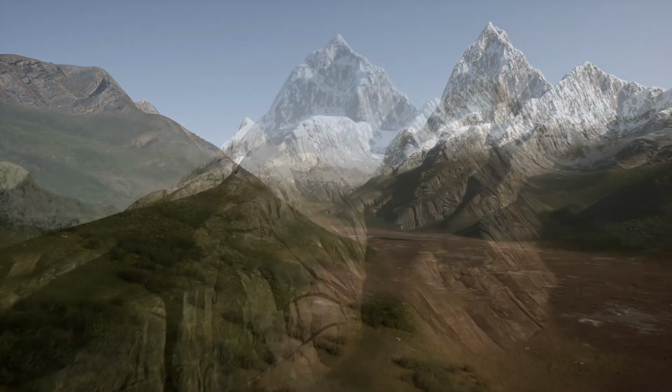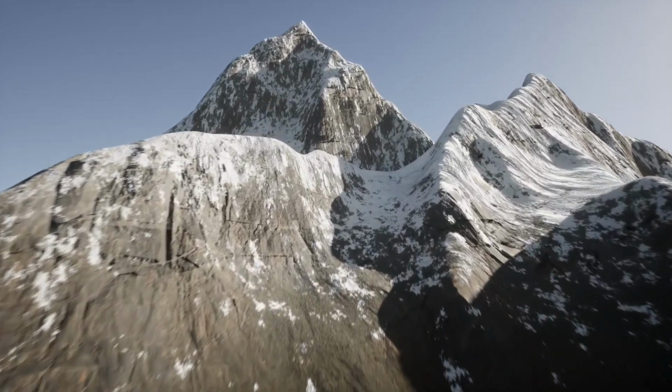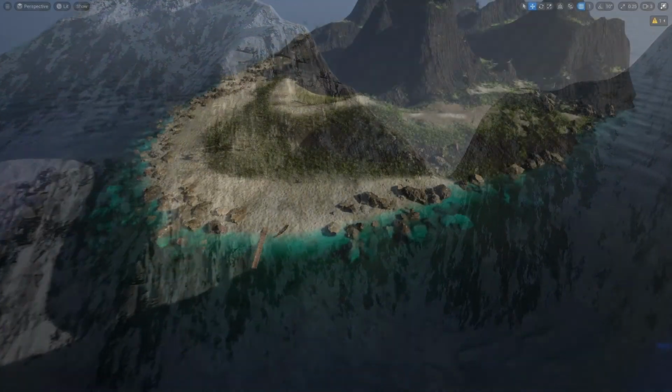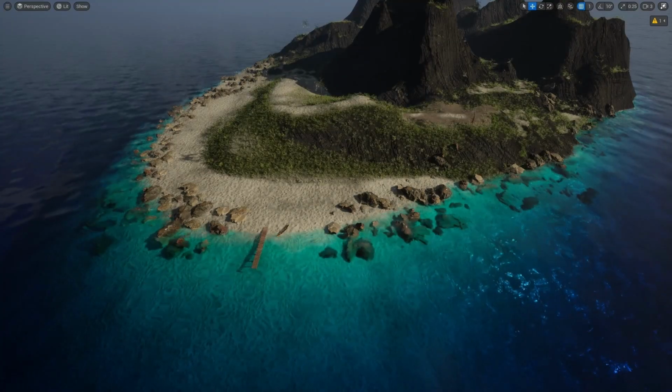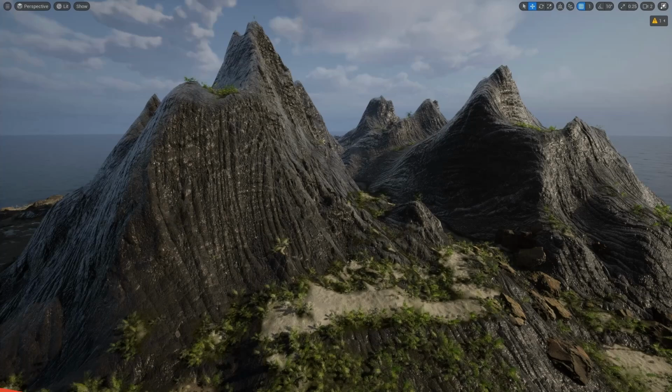In today's episode we're going to look at ocean level masks, so that when you have water on your landscape we can extend the ground mask to prevent foliage from being spawned beneath the ocean level and also to have the same material beneath the ocean level. So let's get straight into it.